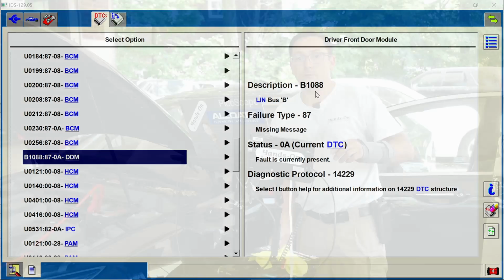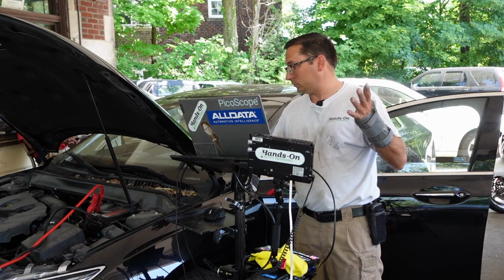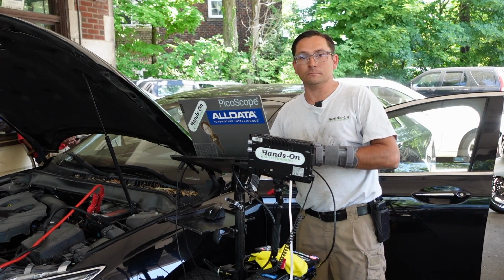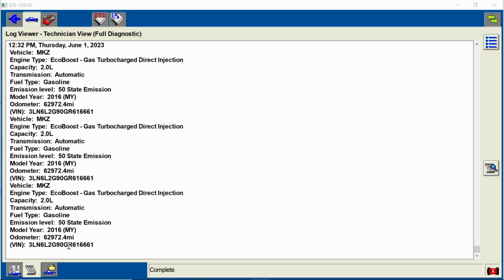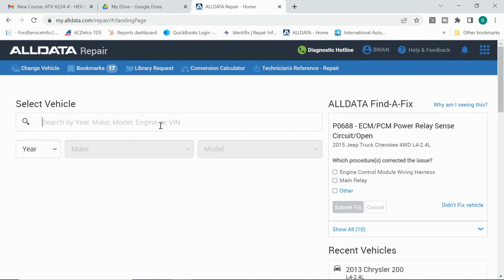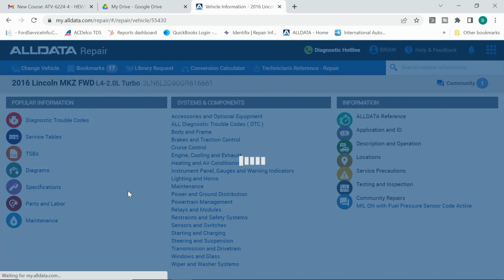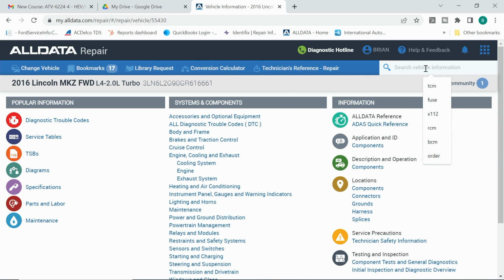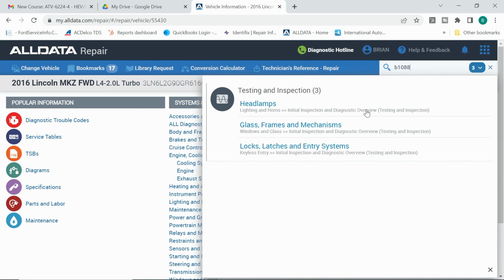So we're gonna go ahead here and take a look at what it takes to diagnose this and try and figure out what's going on. First, I'm gonna go ahead here and copy my VIN. Just get my VIN number and go right to all data and type this code in just to see what the code comes up as. I haven't experienced this code yet, I don't think. B1088. Let's see what we have here.